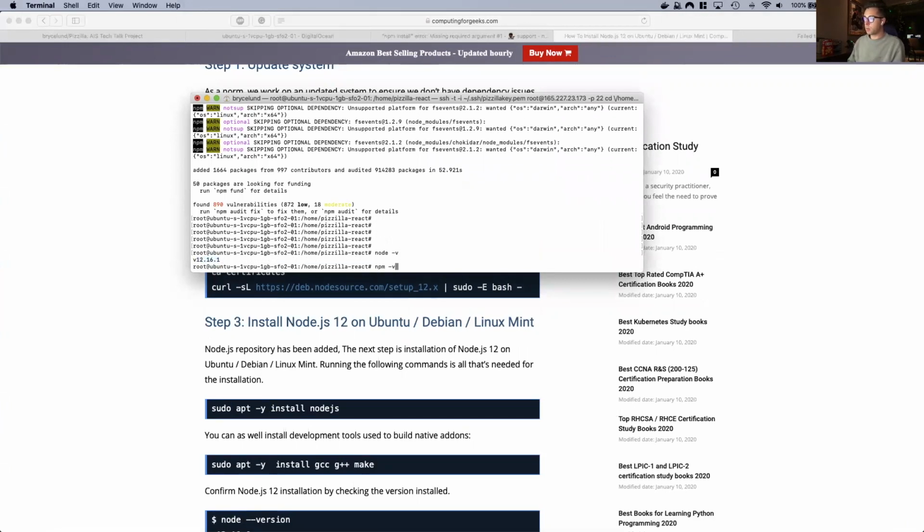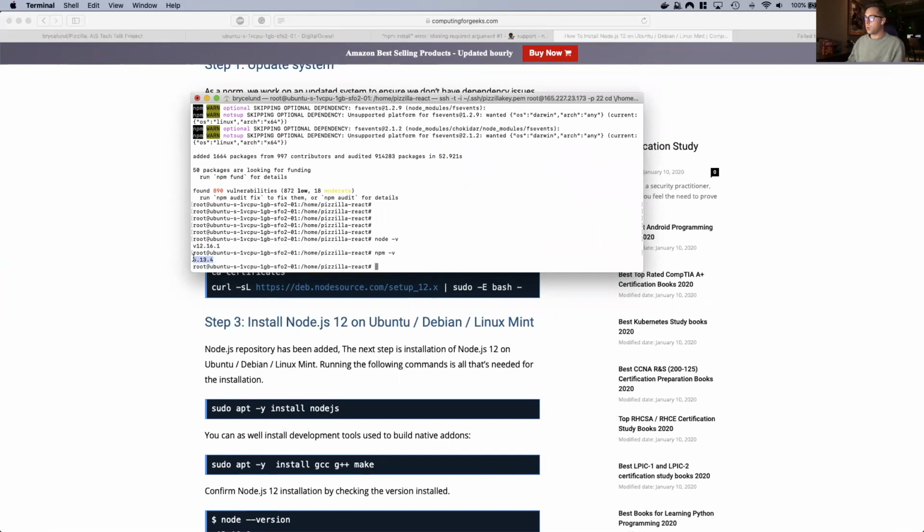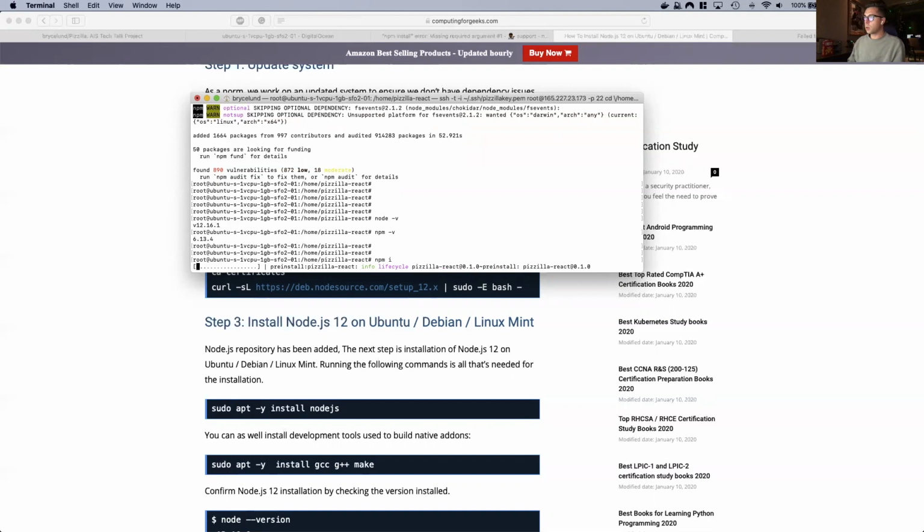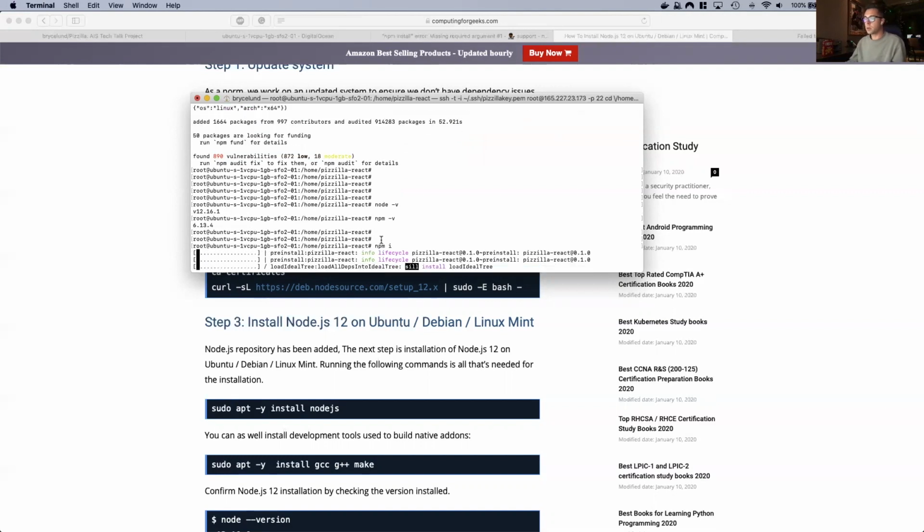And then if you do npm --version, it will automatically update to version 6. What happened was npm actually started shipping with Node in the later versions. So when you install Node, you automatically install npm. So that's how that automatically updated. And then once you do that, run npm install again on your Pizzilla React, and it will run through just fine and install all of our dependencies.